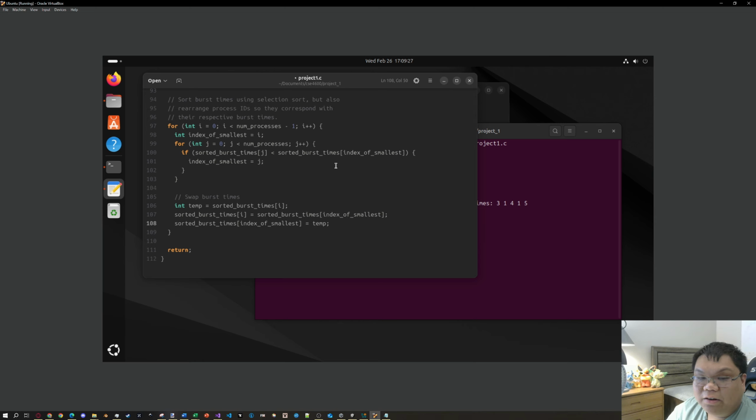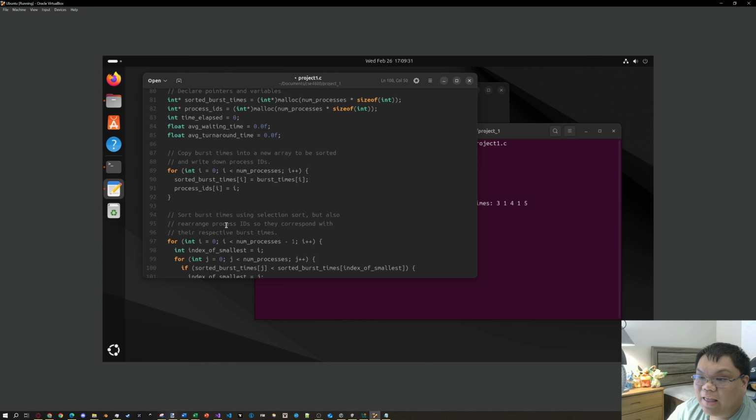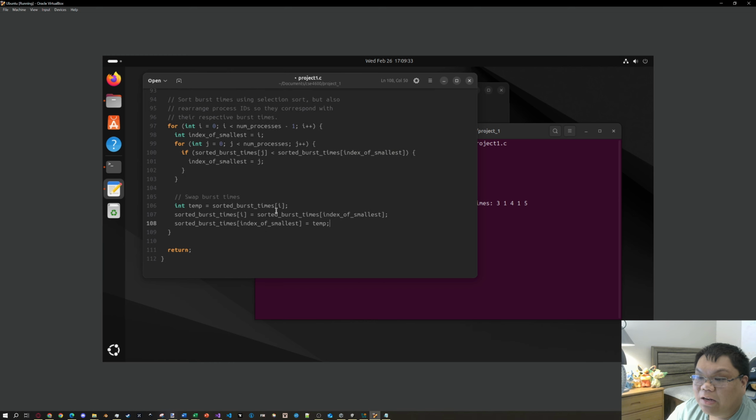So that's how we swap two variables in C code. There is a swap function in C++, but we don't have it here. We could just write a helper function and call that if we need to, but we can write it like this and it will still work. So once we find the index of the smallest value in our array, we perform a swap.